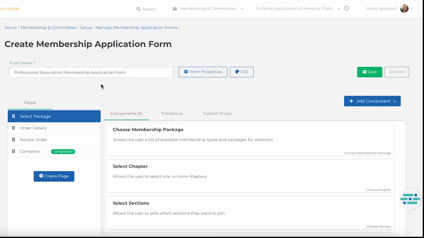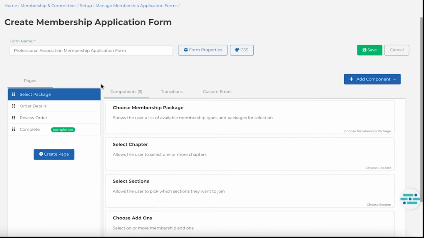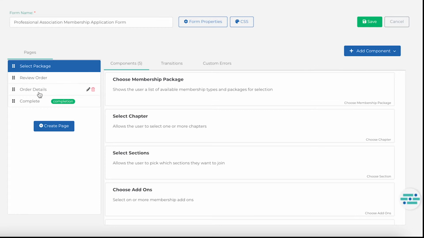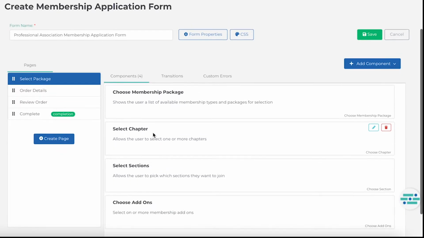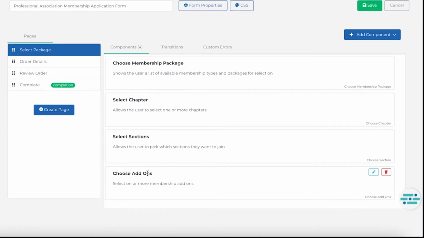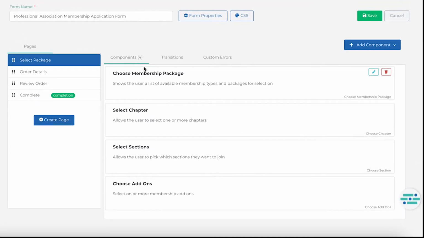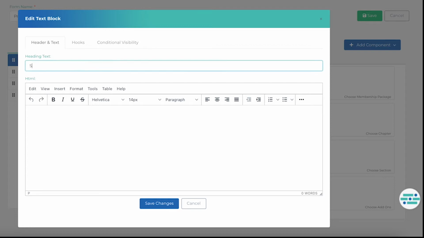Next, I can see the auto-populated flow of the form by viewing the different pages and using the drag and drop function to edit them if desired. Now let's look at the components on each page. Components are predefined features that ask for information or allow selections in the form. I can edit existing components to customize the experience or provide further detail. Since my association is organized by region, I'm going to change the header text in the chapter component to be a bit more accurate. Then, I'll delete the section component, since it doesn't really apply to my association.